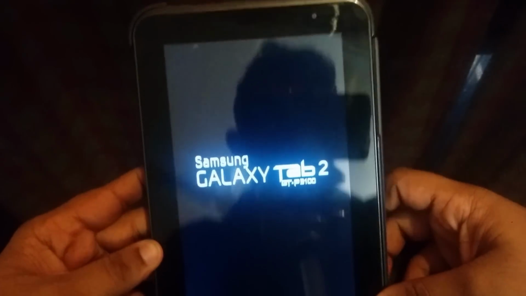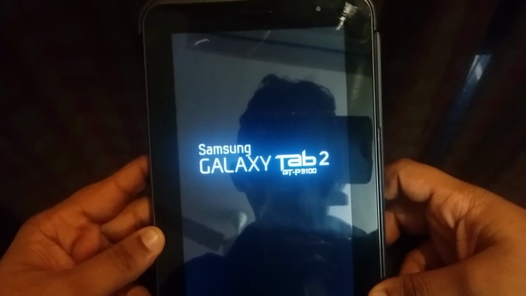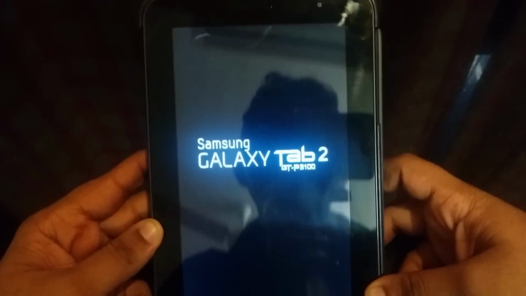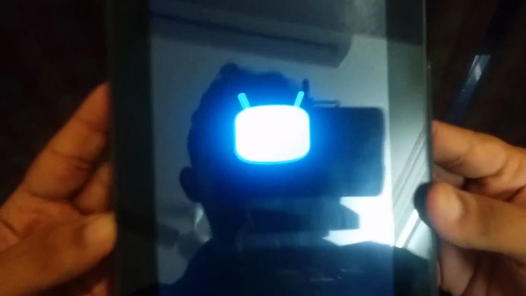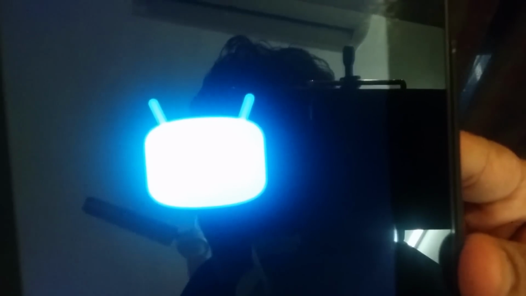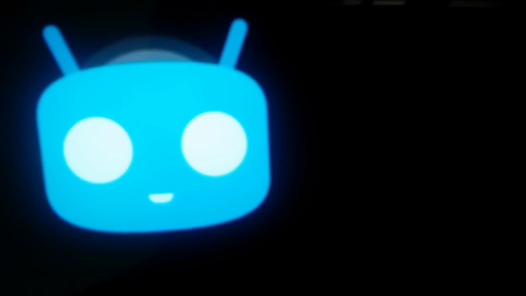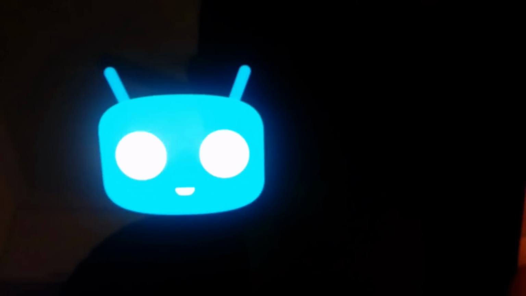Let's see how long it takes to boot up. Oh, that was quite fast. If compared to the CM12, that took a long time to boot up. I hope you guys can see that's the CyanogenMod logo.